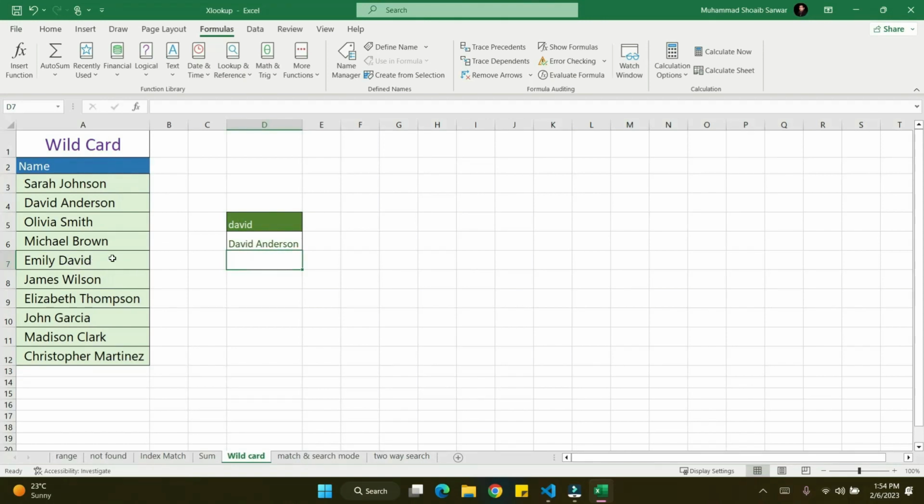What about Emily David? We have to change the formula a bit to find the name where David is the last part of the name. There is a small variation in the formula. Firstly, we used the cell value first and then we added the wildcard. Now we'll start with the wildcard.